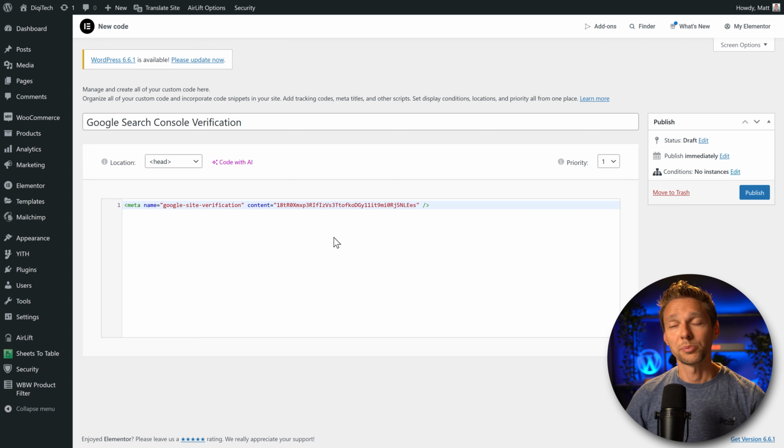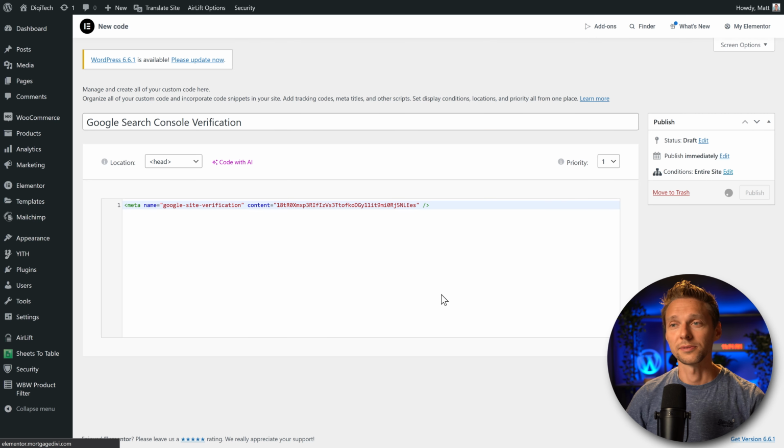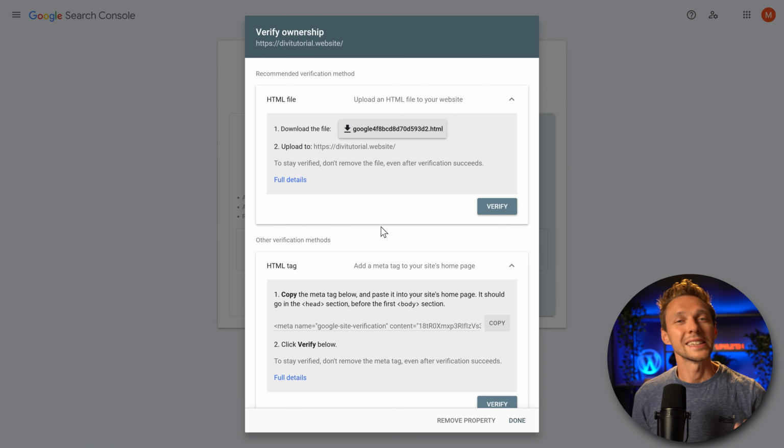There we are. And then we press on publish and we're going to include it on the entire website. Press save and close. Here we go, this code has now been published and now your Elementor website will also be verified by Google Search Console. Now this is the easiest way.